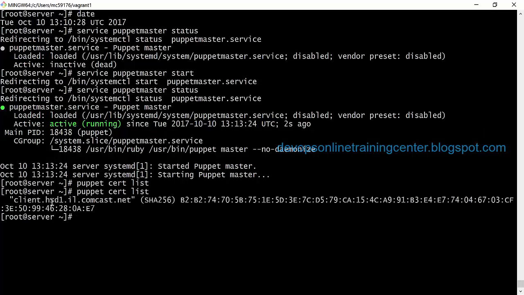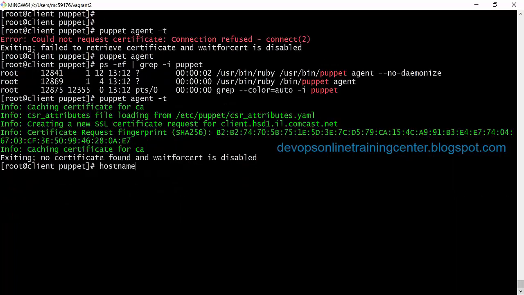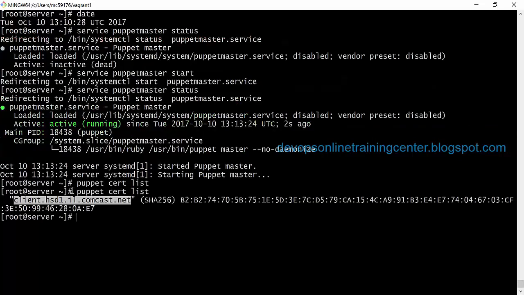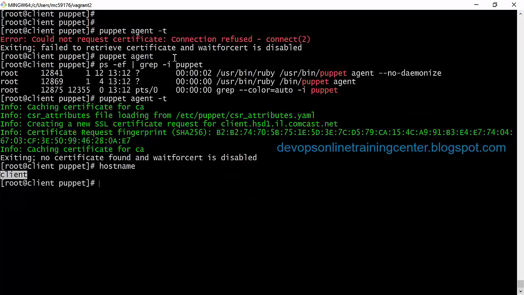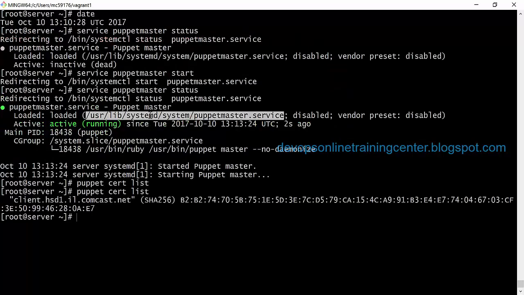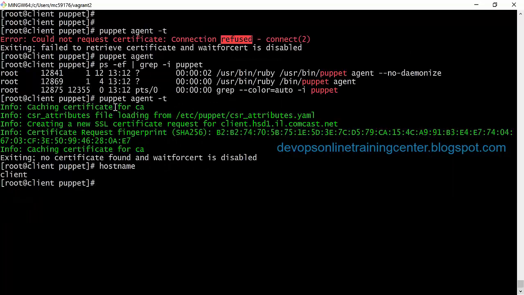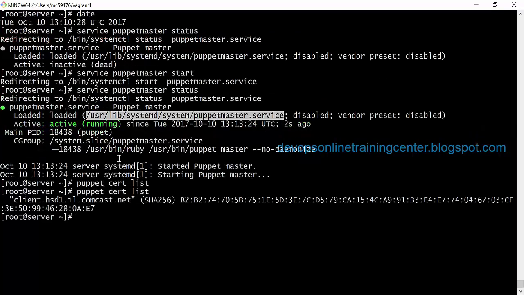Now if I see, there will be a certificate from the client. So this host name is client. It has sent a certificate from the client to the server. It was trying to connect to the server, but the connection was refused because Puppet Master was not running on the server. That's the reason it failed. When I started the service on the master, it generated the certificate and sent that certificate to the master, right? And then I need to sign this certificate.